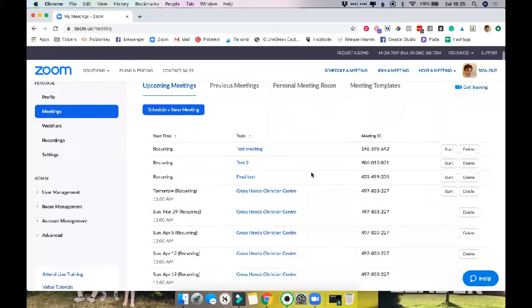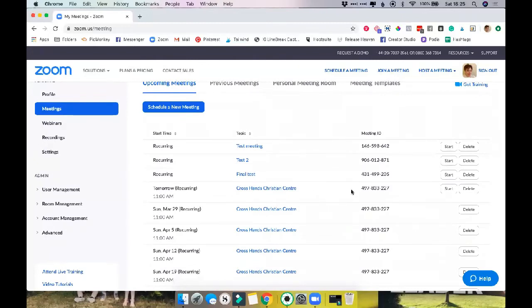But what you can see here, and I'm just going to mention this, I've set up a recurring meeting for church, and the meeting ID and therefore the URL that we give people will be the same every single time. These are recurring meetings that don't have dates and times associated with them. They've got unique IDs. Now I'm going to explain the difference right now.